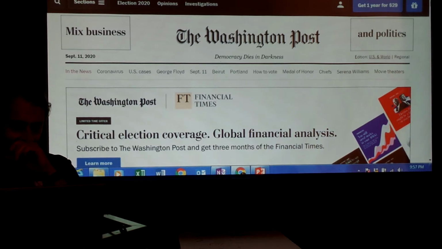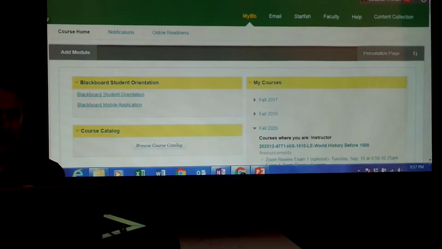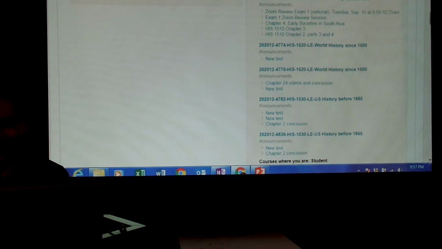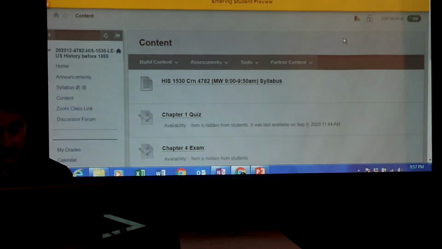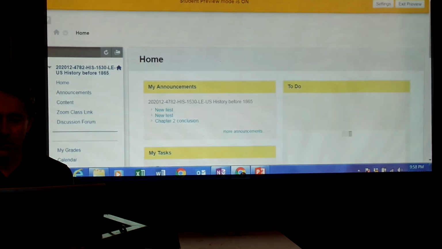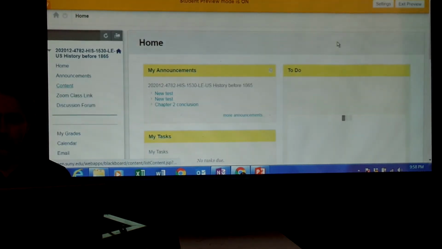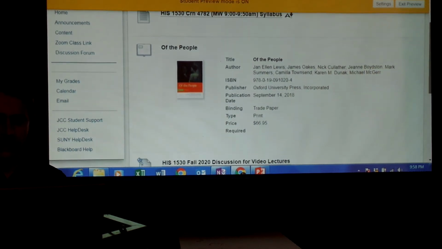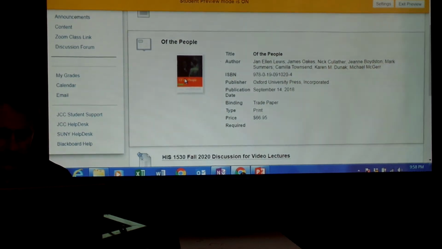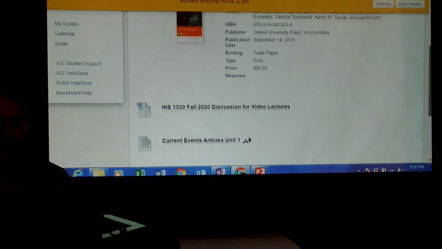All right, so if you want to look at what's going on with our course, we are U.S. History, there we go. We have a quiz pending. Quiz comes right from the textbook, okay? That's in your content. What's in the content? Syllabus, just an image of the textbook. You click on it, nothing happens, but it tells you what book we need.